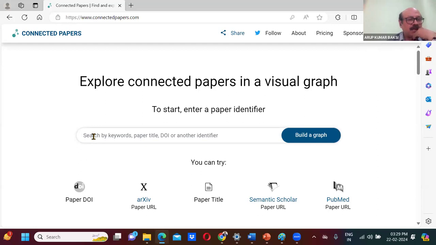So over here, you see, you can search by keywords. You can search by paper title. That I have already said, that you have prior knowledge about a specific paper title which is of extreme importance and is connected with your particular research field, or you have the DOI number or any other kind of identifier for that particular paper, you can type it out over here.